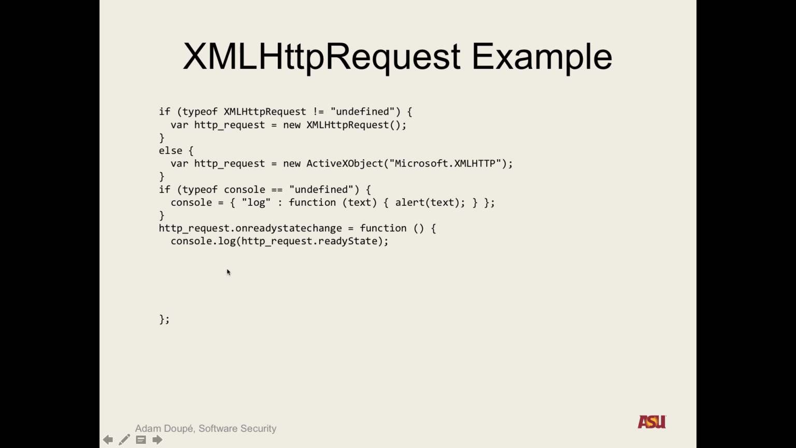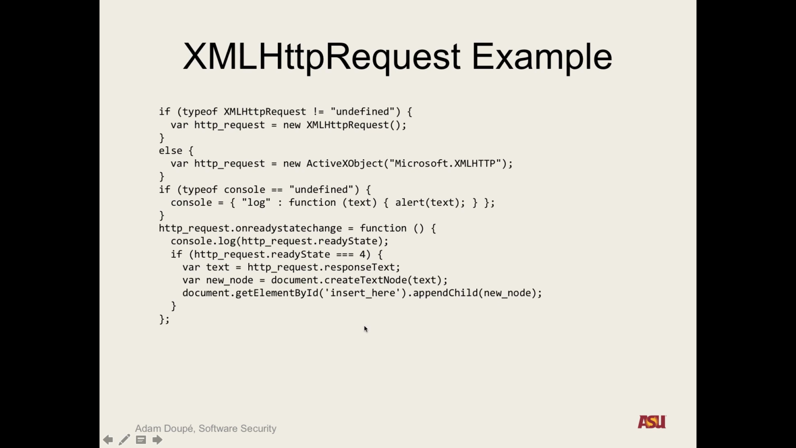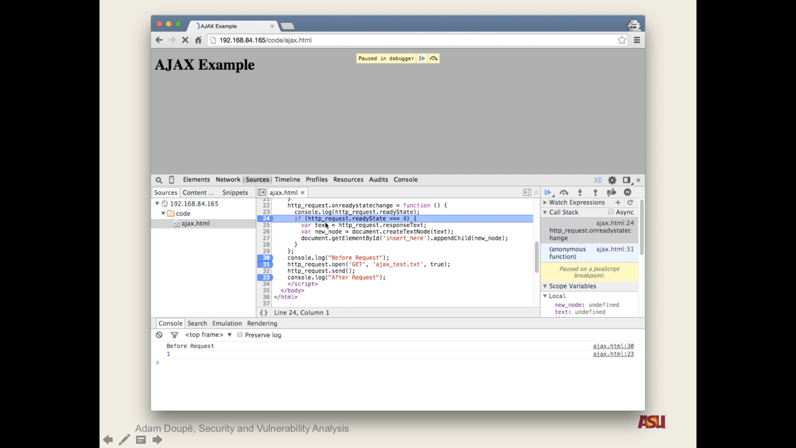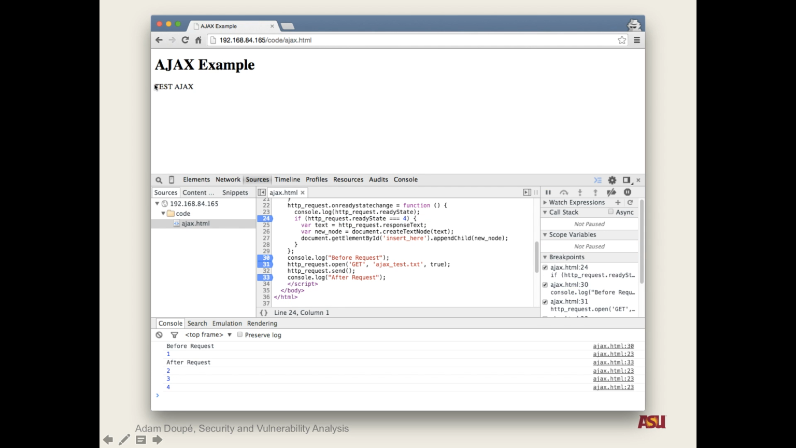Then we can set up the onReadyStateChange function to log that, hey, this is the ready state, and if the ready state is 4, get the response back, create a new text node, and add that to the insert here div. Then we can say before the request, we get it, we send it, and we say we're after the request. So on a modern browser, you can see here I'm debugging, I'm at this console.log before request. I've now logged the before request. I'm opening the request, and right after it does this open request, it asynchronously calls this with 1 to say it's in ready state 1. Then it does the after request, and then it's in ready state 2. And then it's in ready state 3, ready state 4, and then finally it changes the content of the page to put the test Ajax response here.